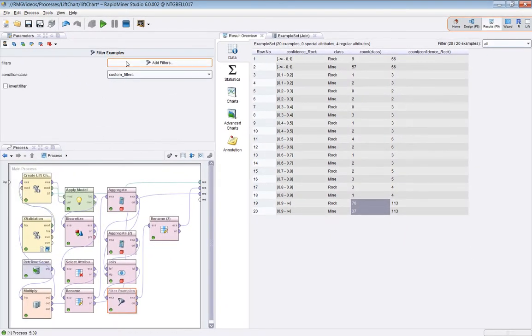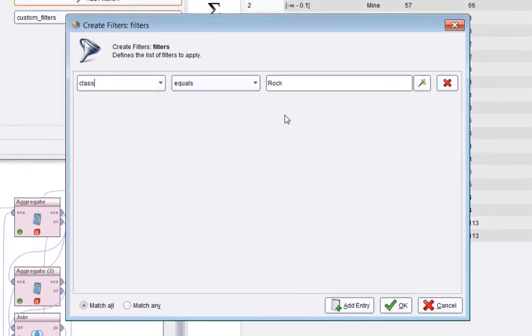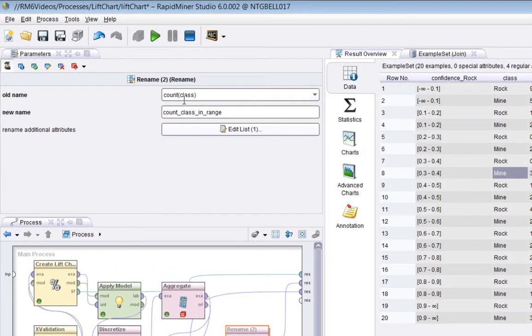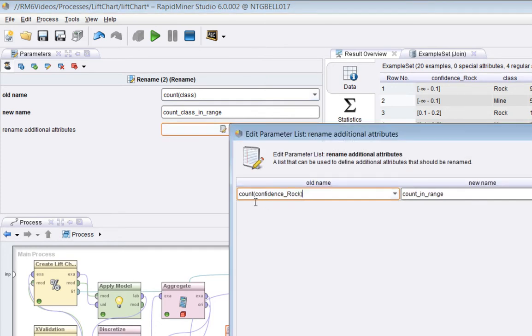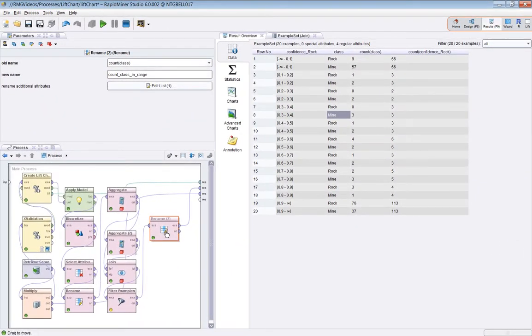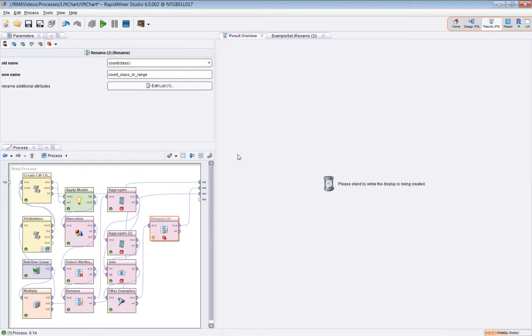Next, we're going to do some filtering. I'm going to basically say eliminate all except where the class is equal to rock. So in other words, I'm going to eliminate every other row from this example set. And then we're going to do some renaming just to make things a bit neater. We're going to rename count brackets class to be the count of a class in range, and I'm going to rename count confidence rock to be count in range.